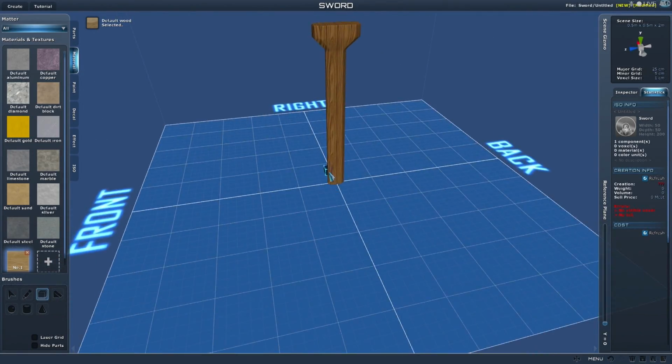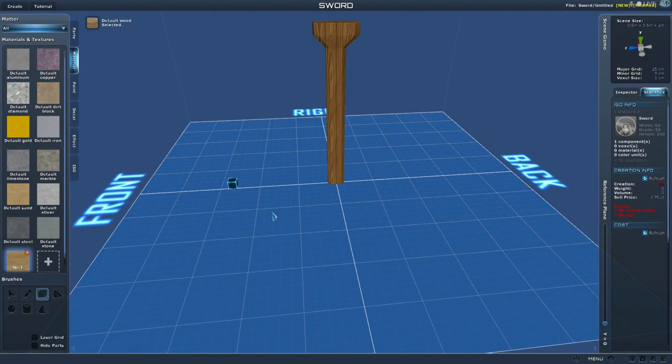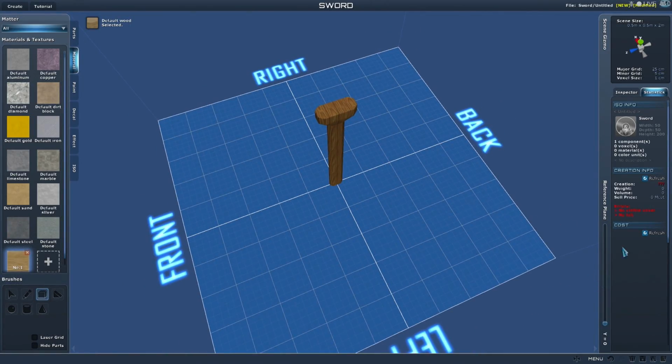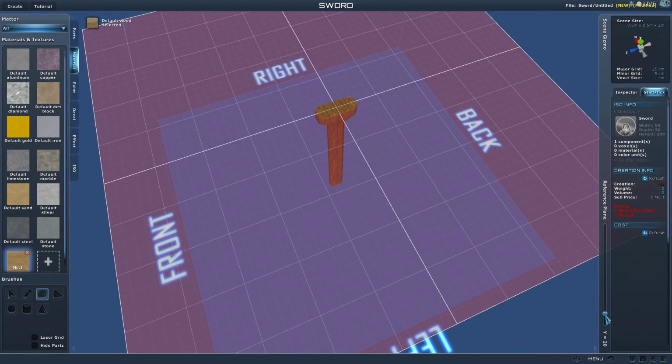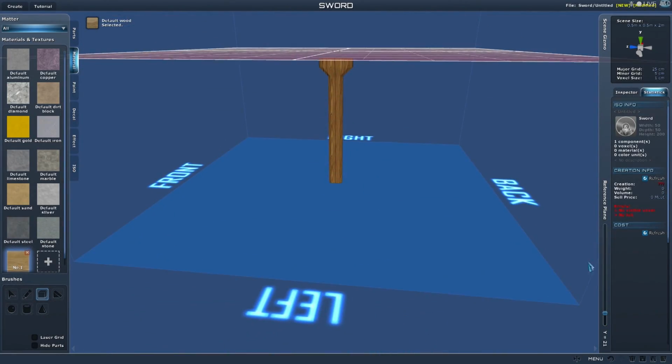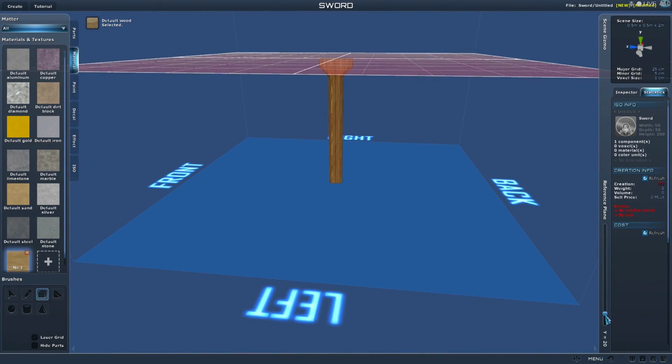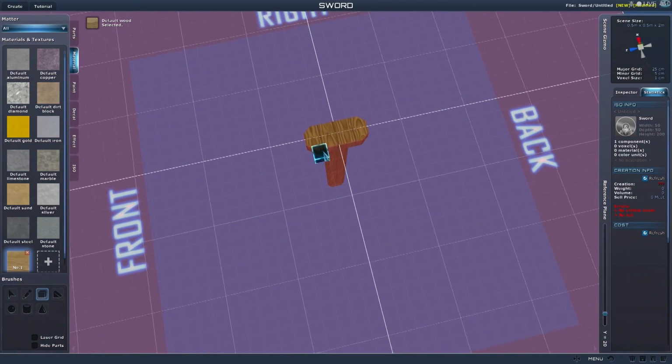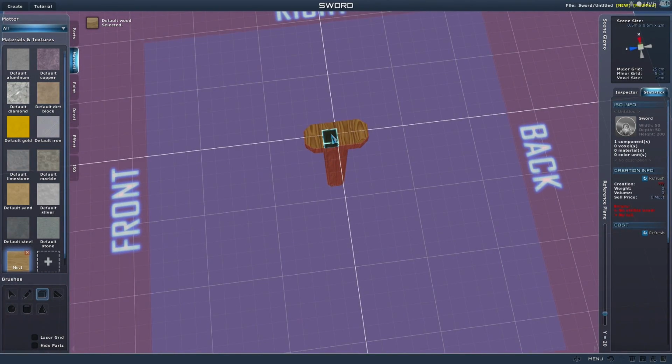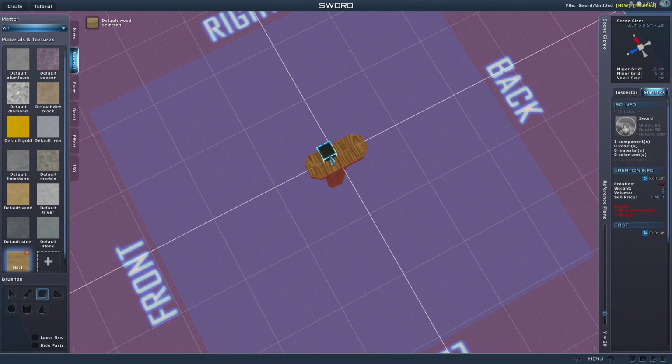Sticking to that plane. We need to move that plane up. So this scrolly bar thing here. Need to move up. There. Now you can make our blade. Left mouse button, hold down, make it square, let go.